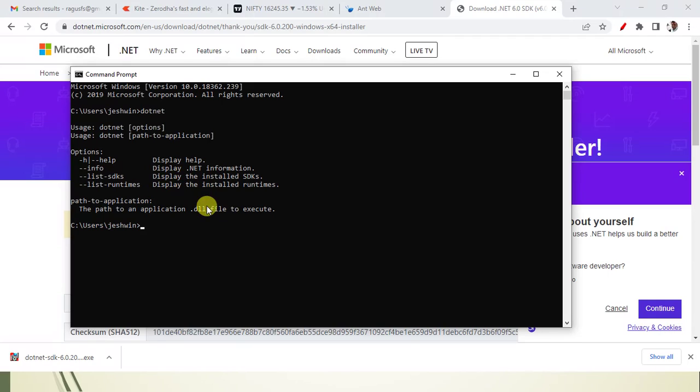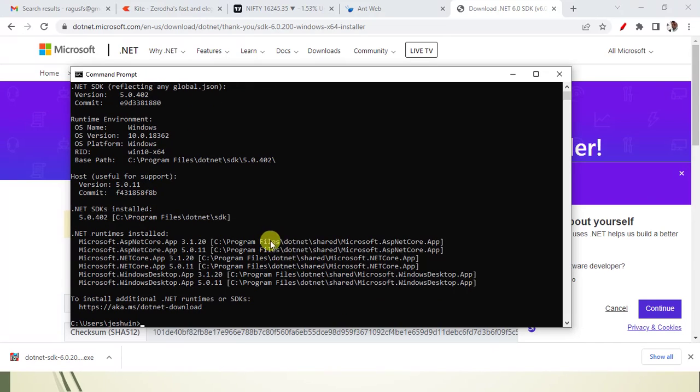Now, in order to verify the versions installed on our machine, we have to use this command: dotnet space dash dash info, then press enter. See here, the .NET version is 5.0.402. Runtime environment, these are operating system details: operating system, Windows version, platform, base path. The .NET SDK is installed, and you can notice here that .NET runtimes are also installed.